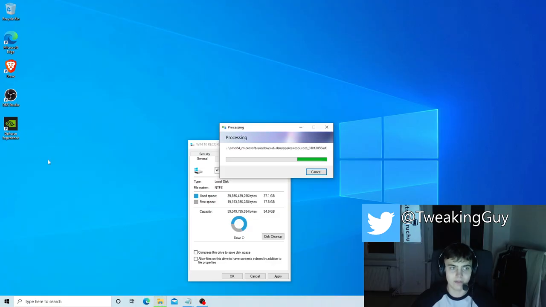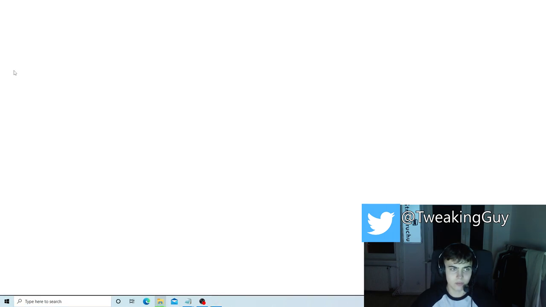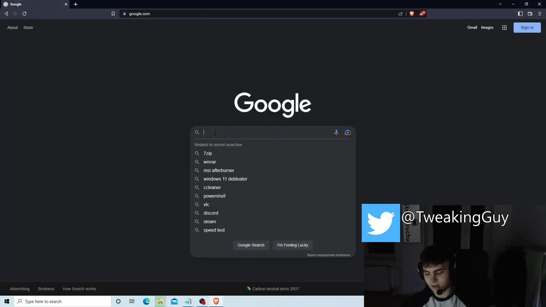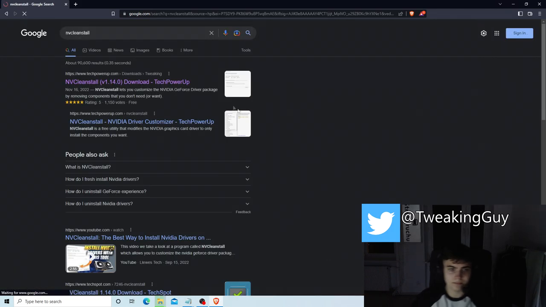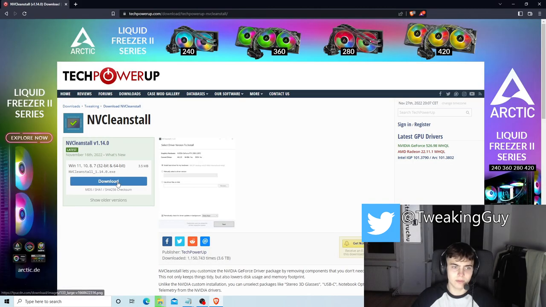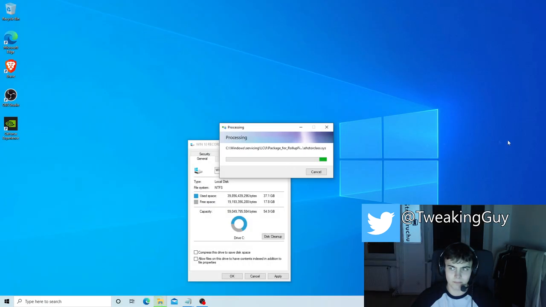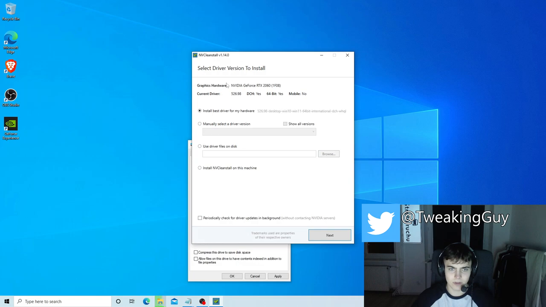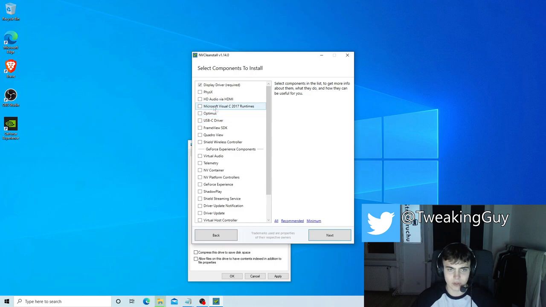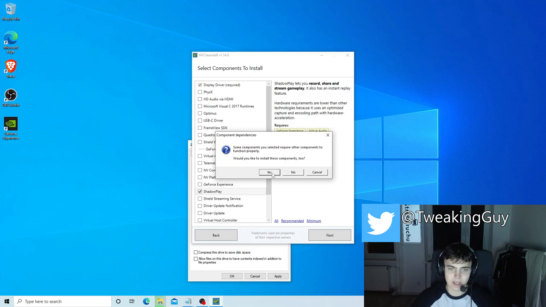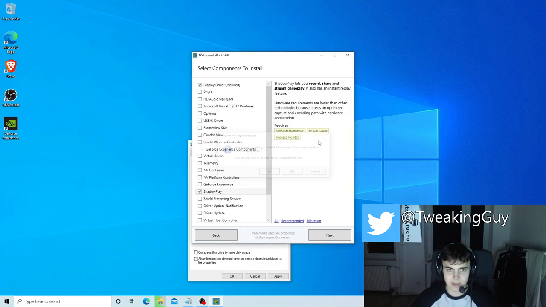Then let's install NVIDIA drivers. So let's go to Google. Let's type NVCleanstall, download it from the first link, run it. Okay, and let's manually select the driver, choose the latest version. If you want to use ShadowPlay, just click on next, yes, yes, next, but I don't want to, so let's go.